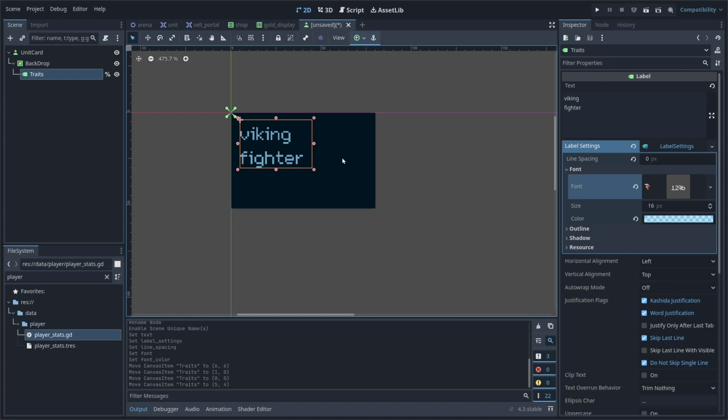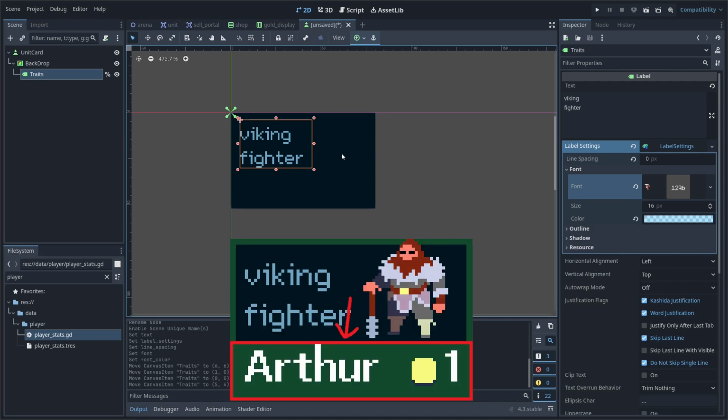So we can move on to the next one, which will be the bottom part of the whole unit card, this one, where we have 2 things or 3 things. We have the gold cost, we have the name of the unit, and we also have a colored panel background based on the rarity this unit has.